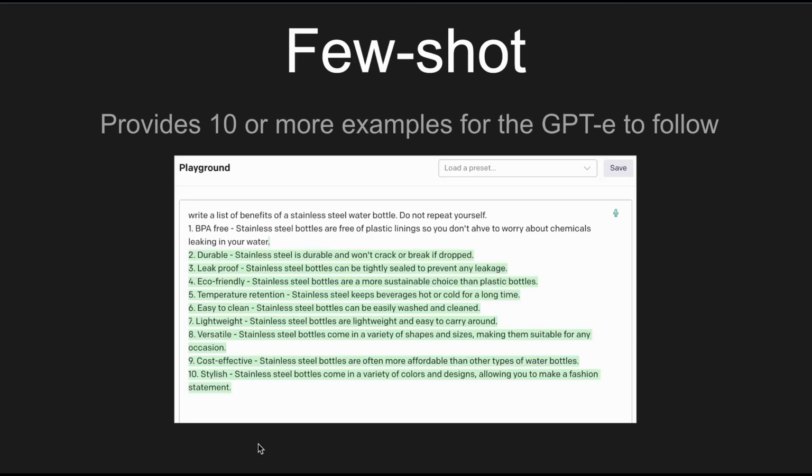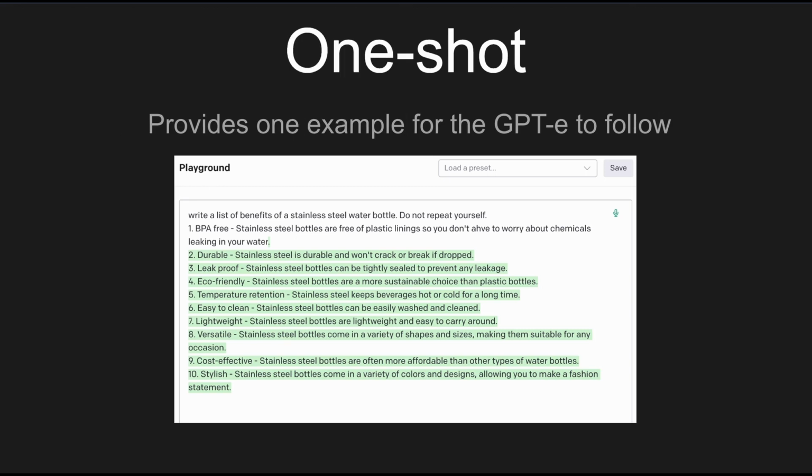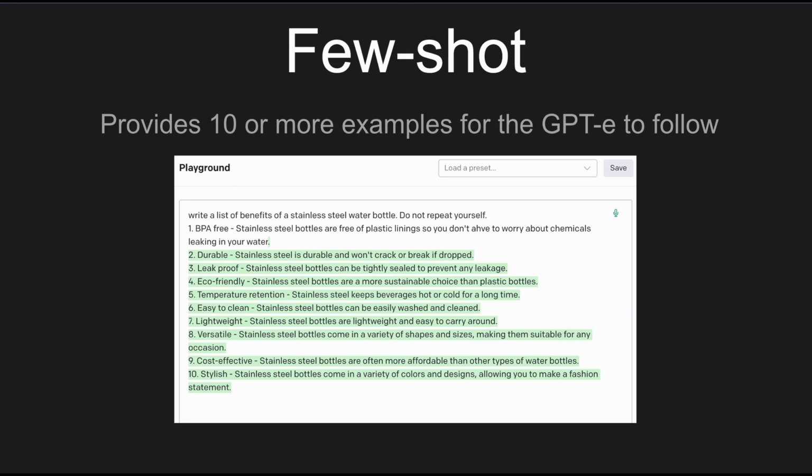And then we have a few shot, which provides 10 or more examples for the GPT to follow. So this is how it becomes even more powerful. If you have 10 examples of this, for example, you can take the previous example here and feed it in, and it will give you even more accurate results.